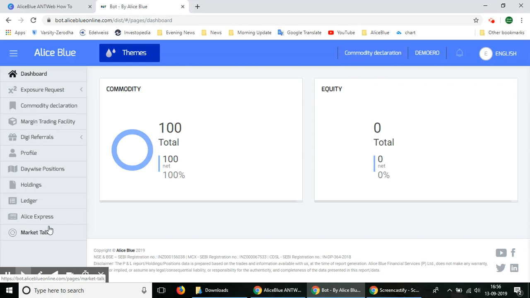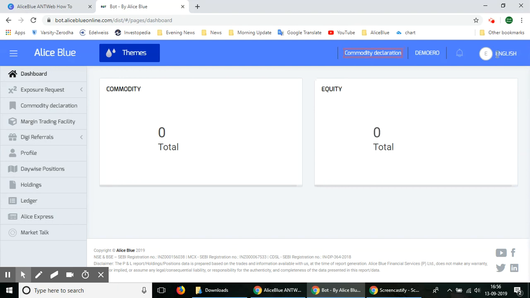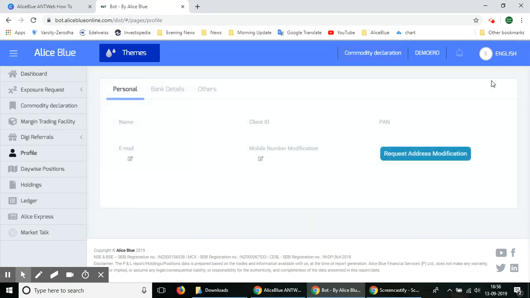Now in the menu option, in order to change your bank details, we'll be selecting the profile section. So in the menu option here, you can see there's a section called profile. You can go to the profile section from here, or one more method is just in the top right hand corner, you have your account name given here. Just select on the account name, and there also you can see the profile section. Both of it will lead you to the same page, that is your personal profile page.